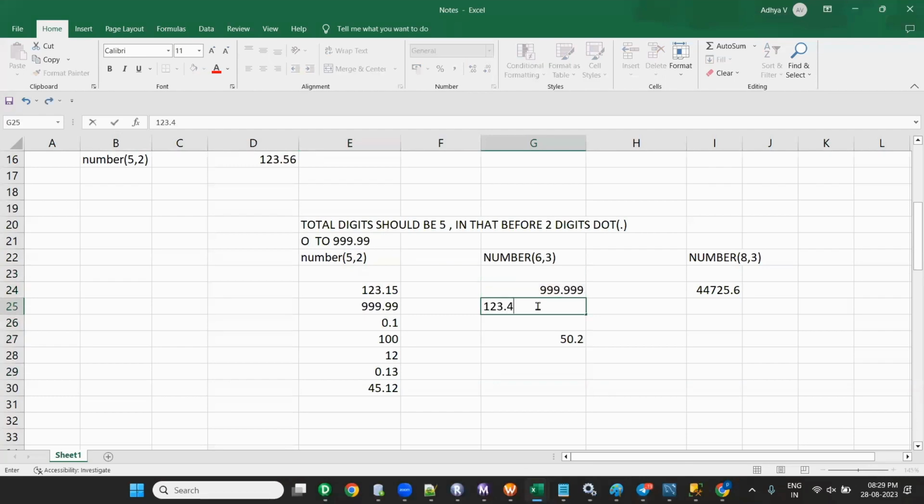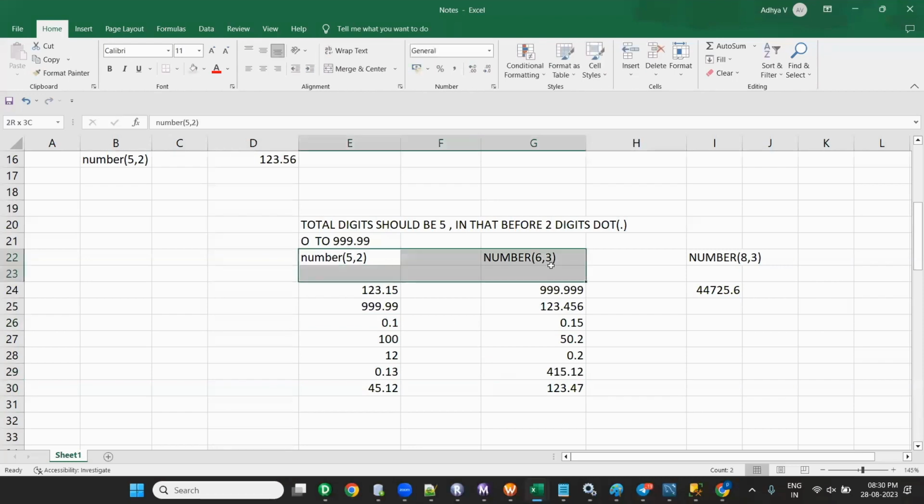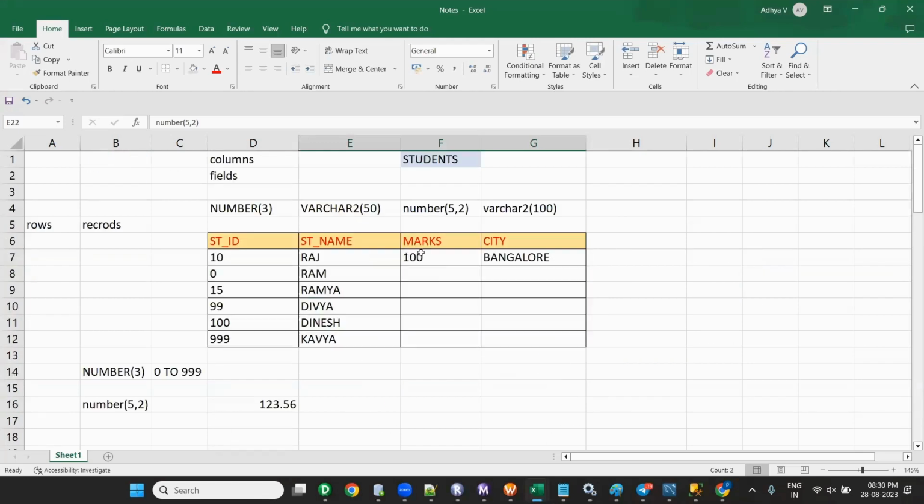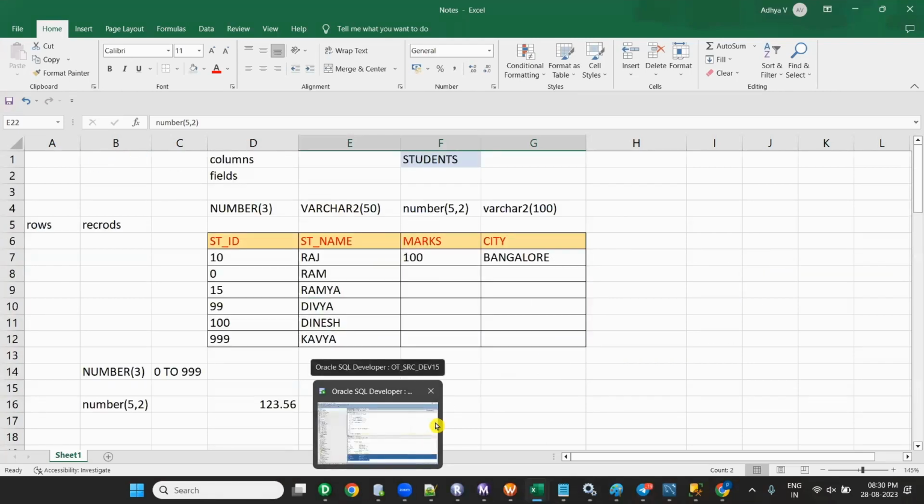999.999, 123.456, 0.15, 0.2, 15.415. Understanding, guys? Are you clear, everyone? Did you understand what number 5, 2 and number 6, 3 mean? So here we need to insert like this. So how do we insert the records into a table?